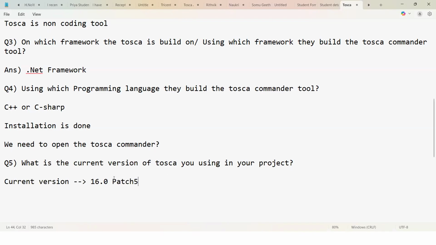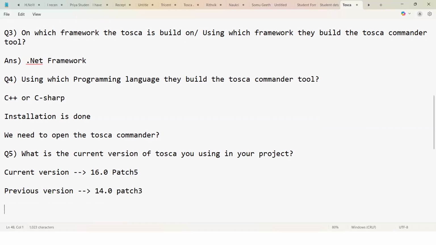What is this patch? For example, they can't release a new version every time. If in version 16 they have any issues, they will put it as a patch: patch 1, patch 2, patch 3, patch 4. Now, once they have asked the current version, the next question they may ask is about the previous version. You will have 2 to 3 years of experience, right? So if somebody asks the previous version, just tell them we have used 14.0 and patch 3.